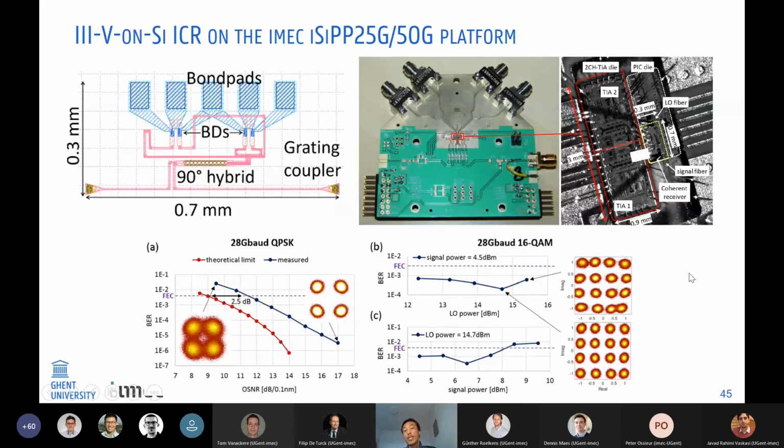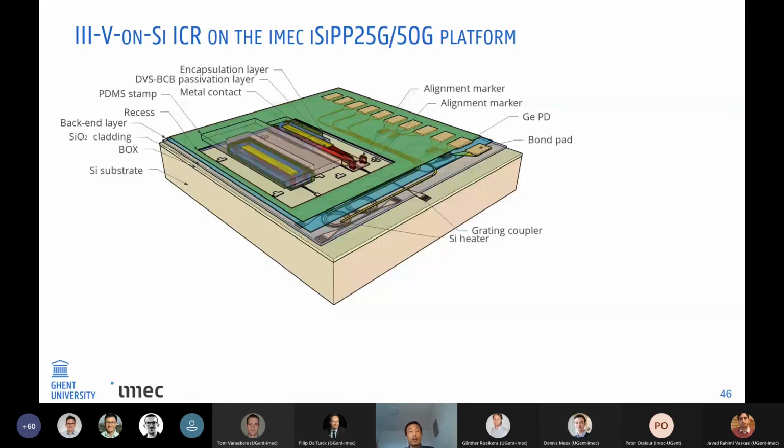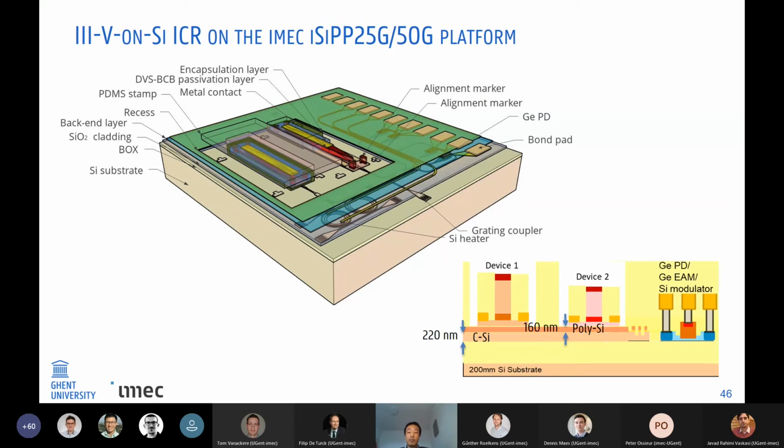This receiver is integrated with a TIA array, which is mounted onto the PCB board. With this device, we demonstrate 28 gigabaud QPSK, and even 16 QAM. So this demonstration shows that our receiver design is good, and we continue with our work. The next step is to integrate the laser on this platform to realize a fully functional coherent receiver.